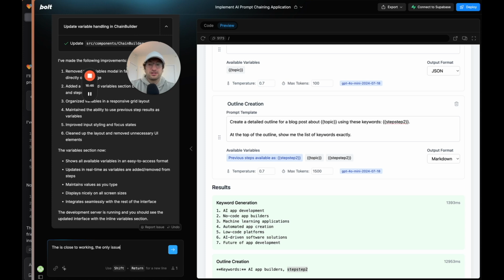The only issue is when I used the variable given as "previous steps available as," and then I can just copy this in, step 2. The result didn't seem to actually use the result from the previous step. Can we make sure that part works?